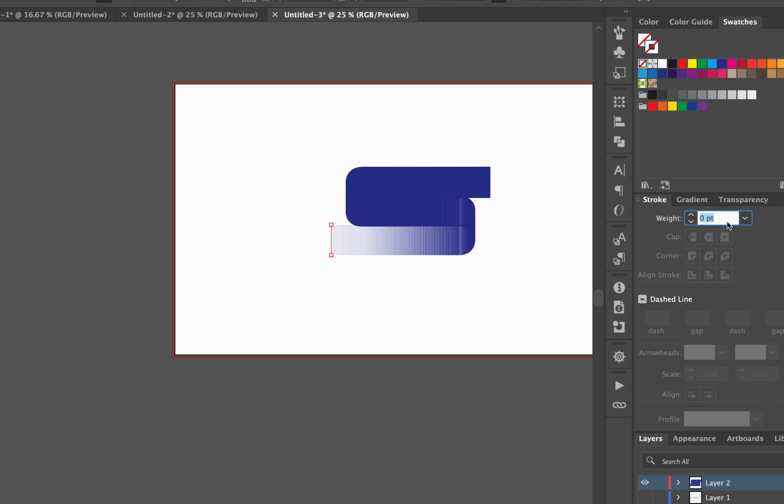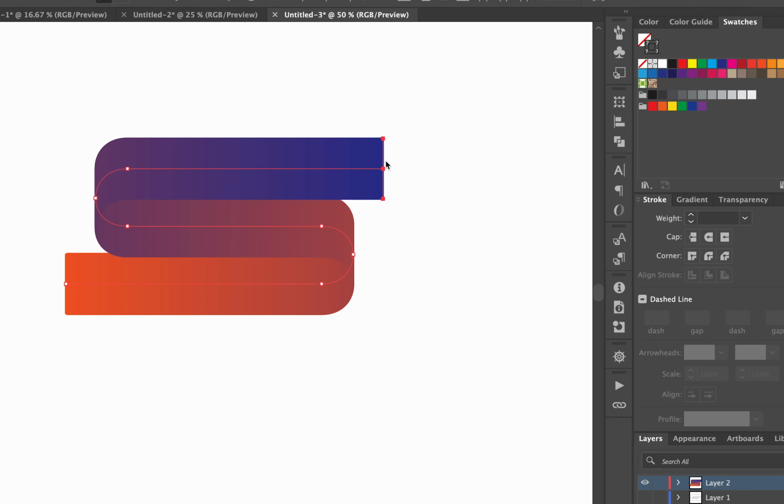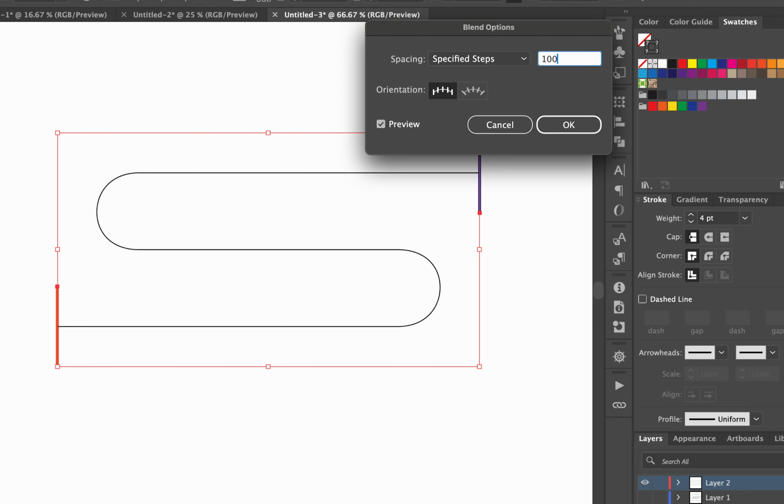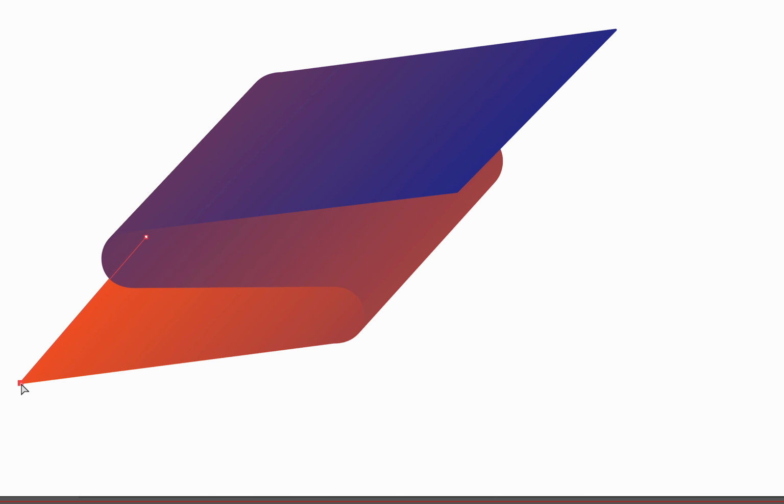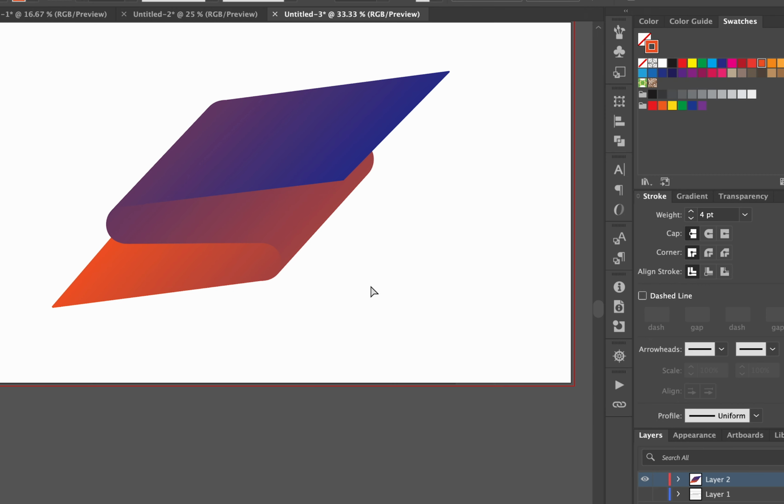In today's tutorial, I'll show you how to create a stunning color blend inside letter shapes using Adobe Illustrator. We'll use the blend tool, explore some layering tricks, and add a creative twist with stroke lines and spacing.